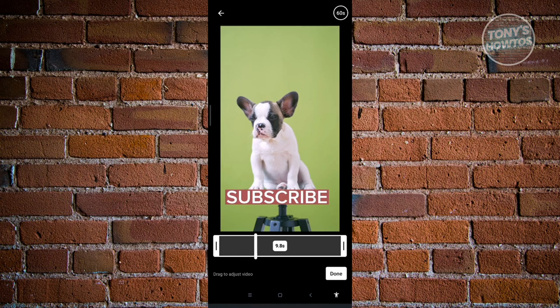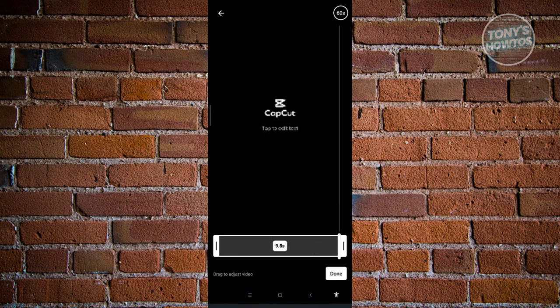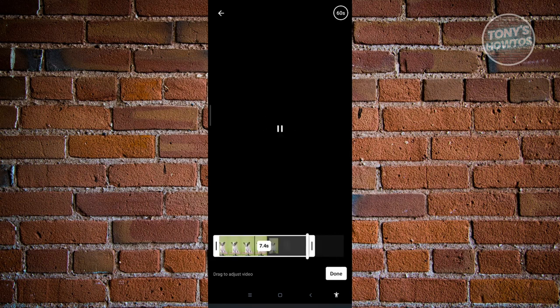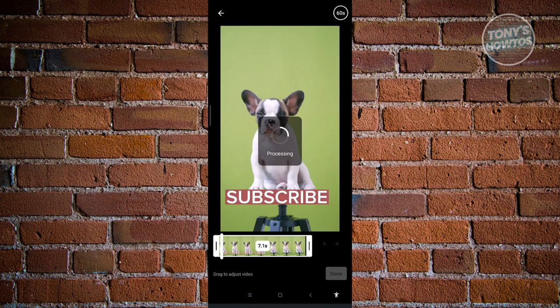Once there, just click on the done button once you've edited the length of your video. You can adjust the length via the ends of the video itself. As you can see, I can make it shorter or even longer if I want to. Now here, just click on done to go to the next UI.